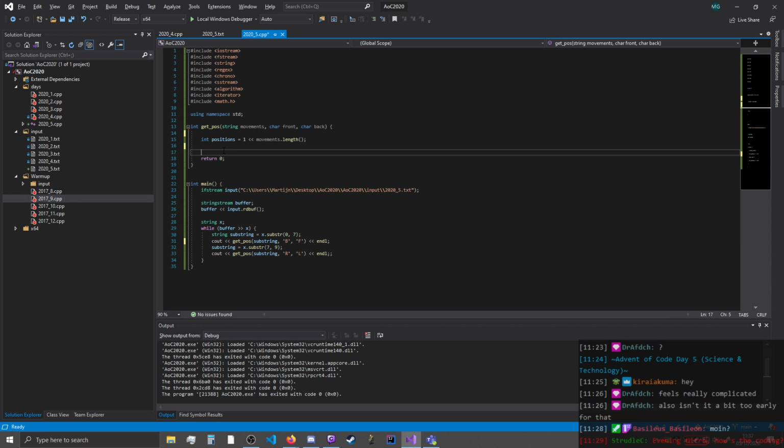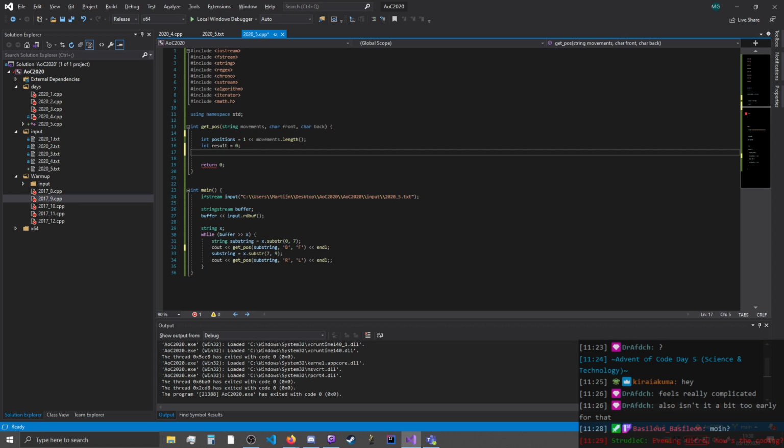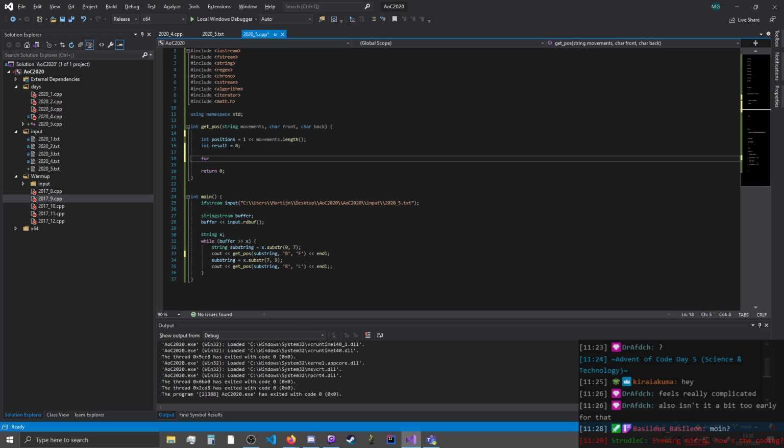So, how do I just cast this? I need to create a binary. I could bit shift it and then add on a value, which means we start with int result equals 0, and then we bit shift and we add on. So for char C in movements.